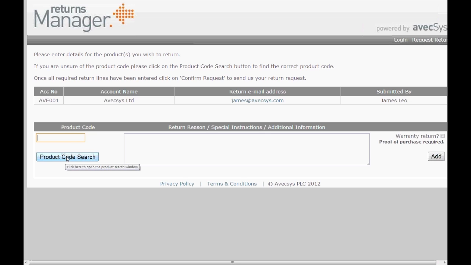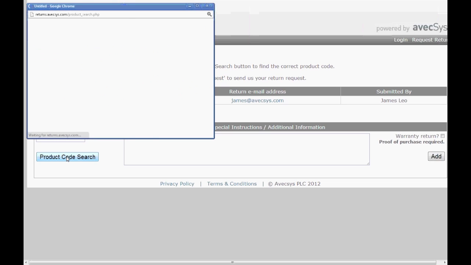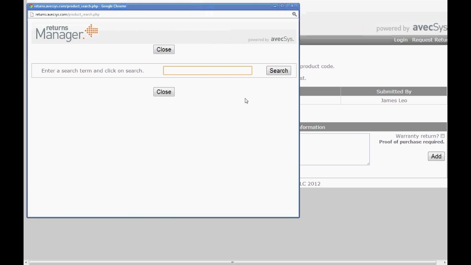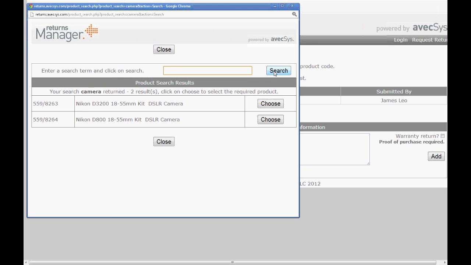If I do not know the product code, then I can click the product code search button to search for the correct product code. This brings up this window. Let me just increase the size. And I can now type in a search string that will be matched against a list of product codes and the descriptions held in the Returns Manager database. So I'm going to search for camera.